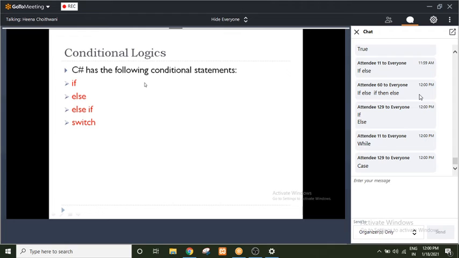Check this out. Conditional logic. C sharp has the following conditional statements: if, else, else if, and switch. Now you all know the job of these statements. They will check the condition. If the condition is true, they are going to execute the block underneath them. If not, they are not going into the block. If the condition is false, the block of the if statement will not be executed. Right?